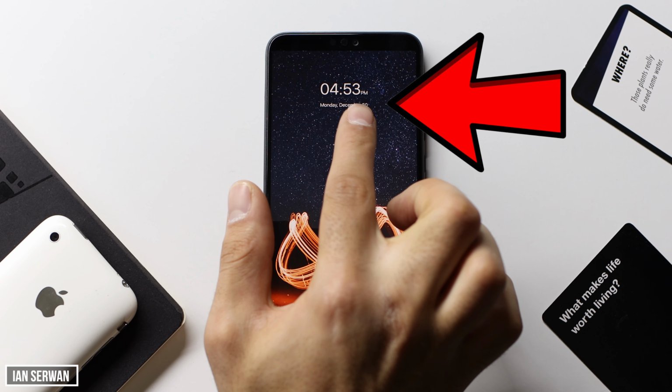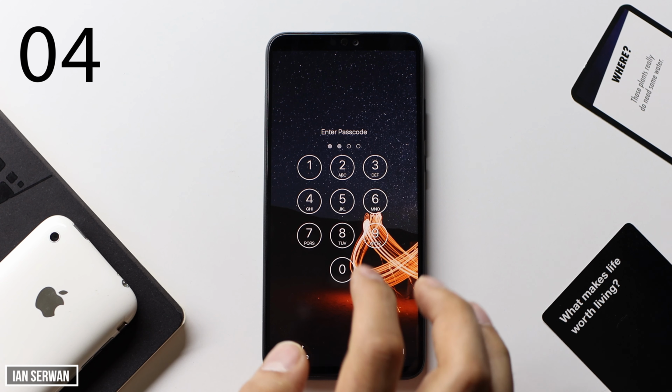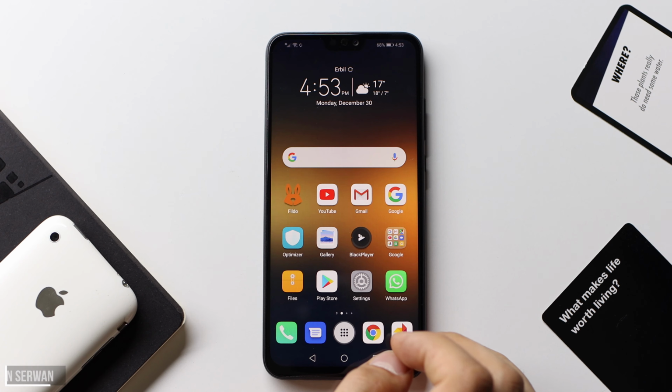So as you can see, the time is 4:53 p.m. and if I type in that time in my passcode, my phone will be unlocked. If you want to know how I made this and how to do it, make sure to stick till the end.